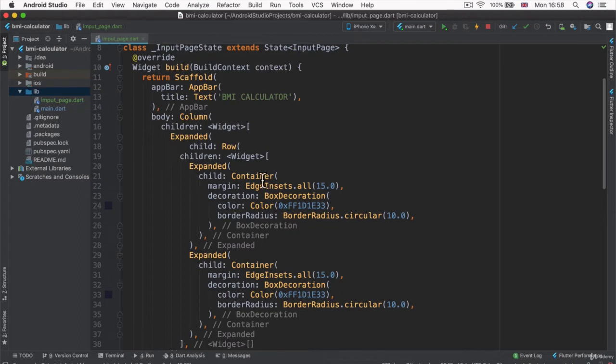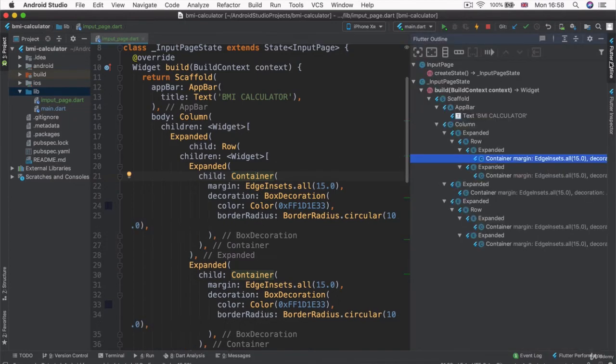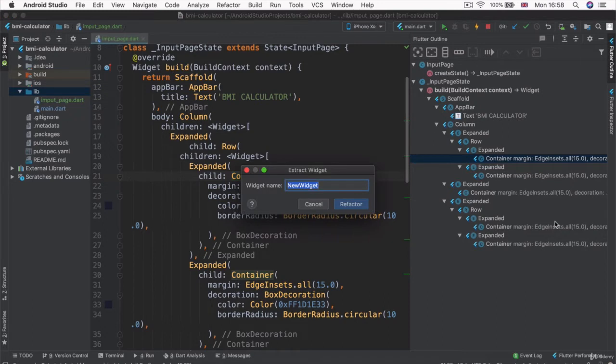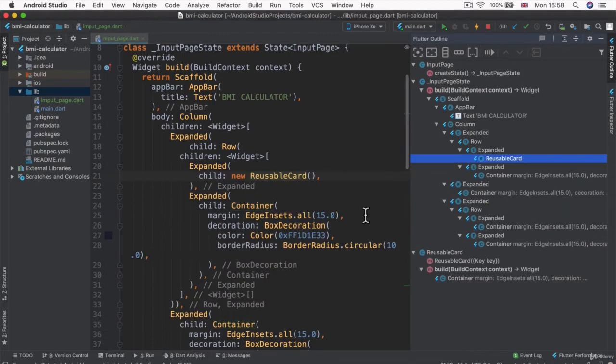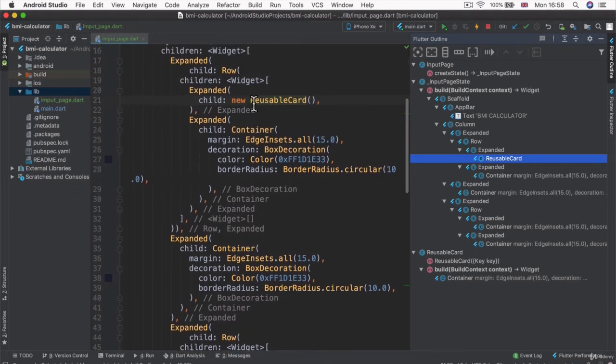In order to extract these containers, there's actually a really neat trick that we have access to from Flutter. If you select the widget that is repeated, which in our case is the container, and you go into the Flutter Outline tab, you'll see it selected in the widget tree here. Now, if you right-click here, you can select Extract Widget. And what this will do is it'll ask you for a name for the new widget, which you're going to call Reusable Card. And we're going to refactor this into a new class.